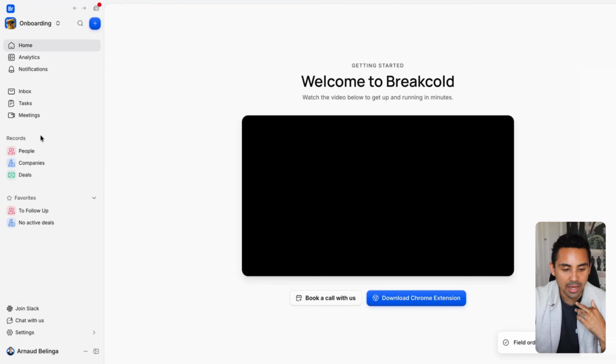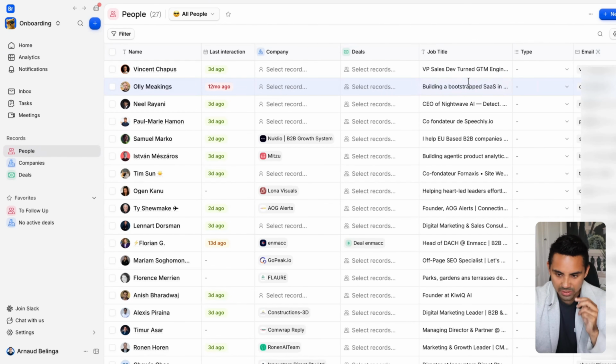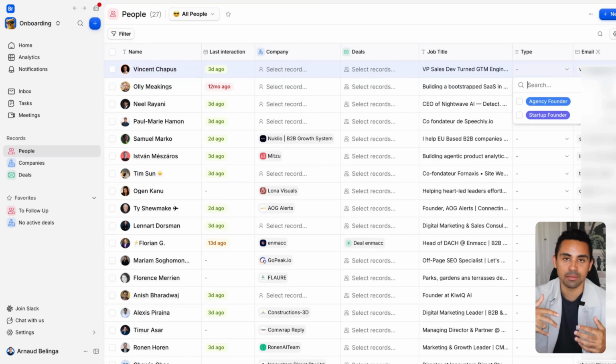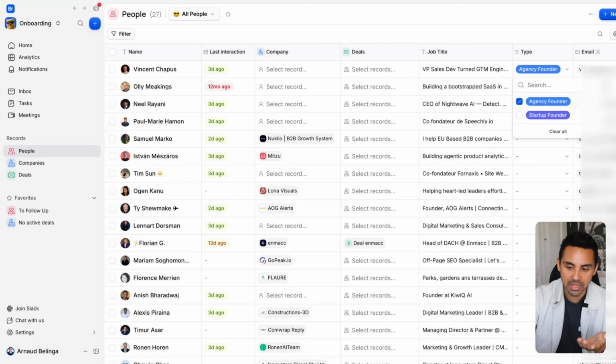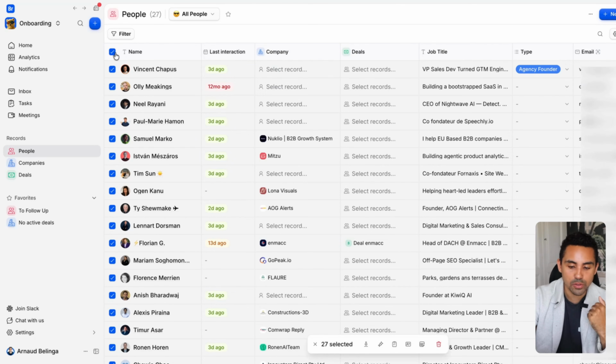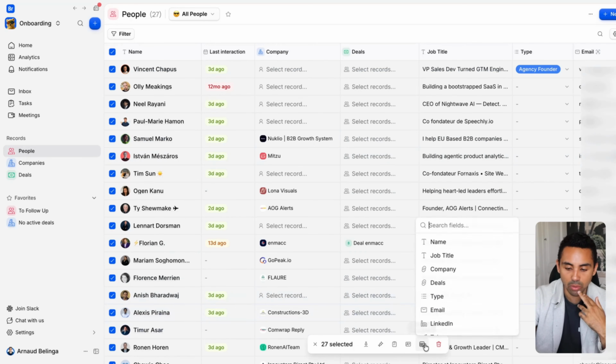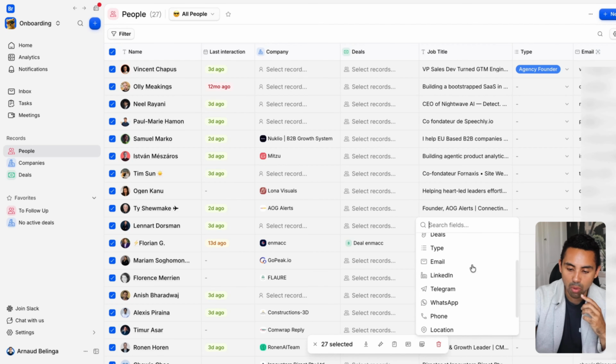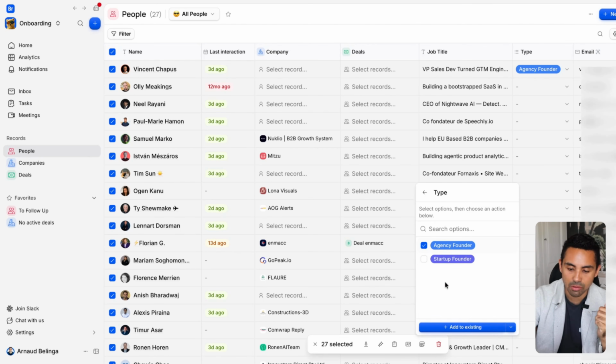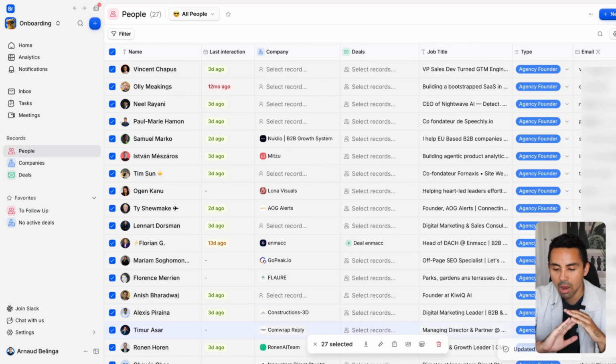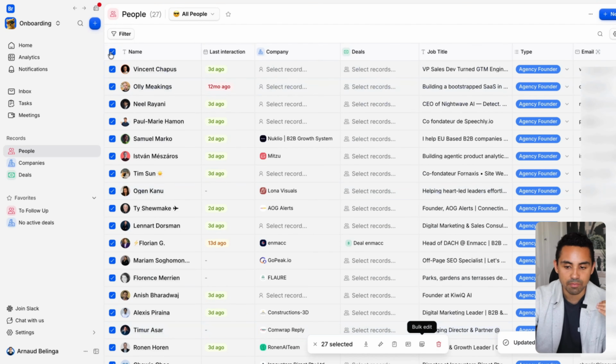So if we go back now to the people section, we're going to see that here we have our type. Here we can decide manually to do it. Again, I'm going to show you how to automate it after. I just want you to properly understand first how it works. Then here, I'm going to say, actually, this guy is a founder. And actually, all of those people, I can select in bulk and say bulk edit. I want to bulk edit that all those people are agency founders. Now I have all my agency founders tagged.